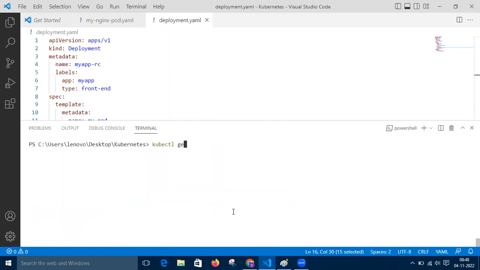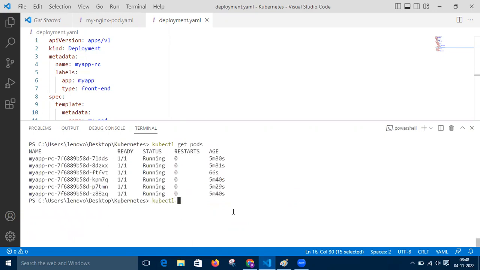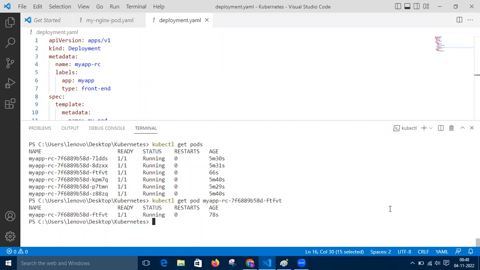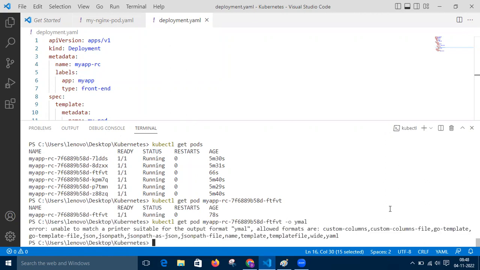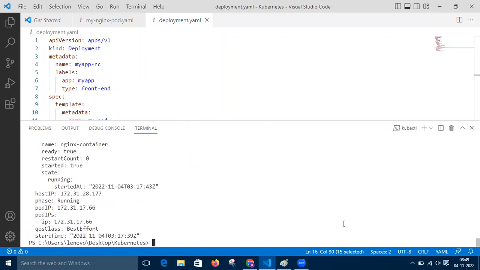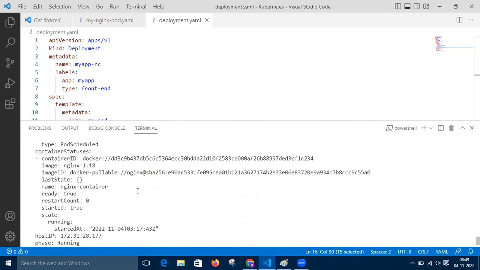Before that, I will show you what image is being used in the container. For that, get pod -o yaml. The YAML spelling is wrong. So this is the image running.